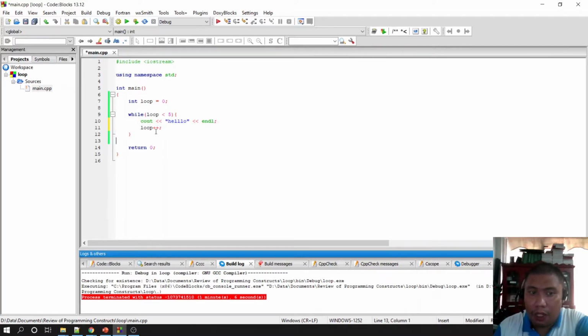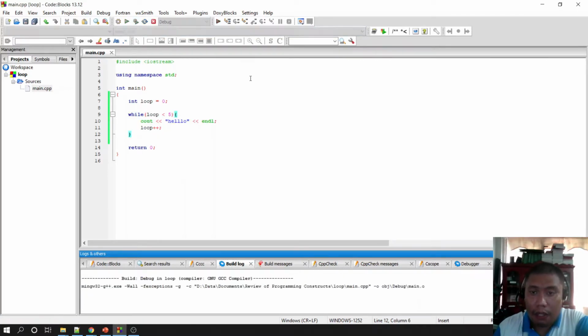Print hello. Now change the value of loop from 1 to 1 plus 1 equals 2. So 2 is less than 5, so it is true again. It will repeat the process until the loop changes to 5. So 5 is not less than 5, and that makes the condition false. That is what makes it stop. We control the loop. So we will try to run the program.